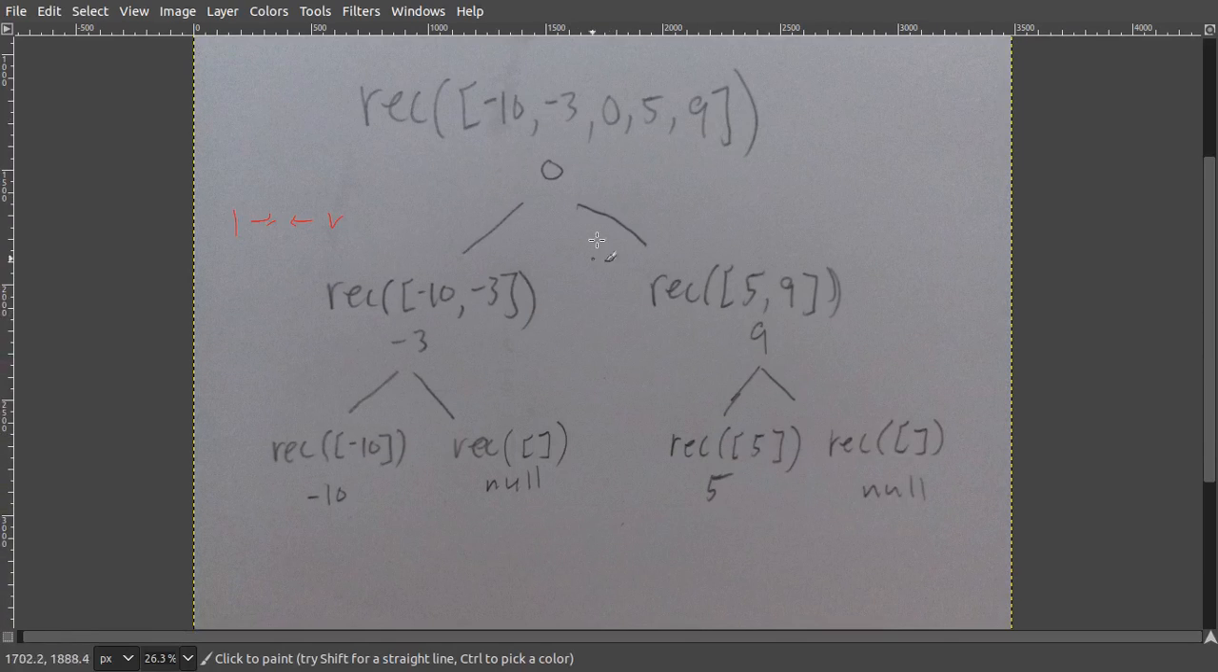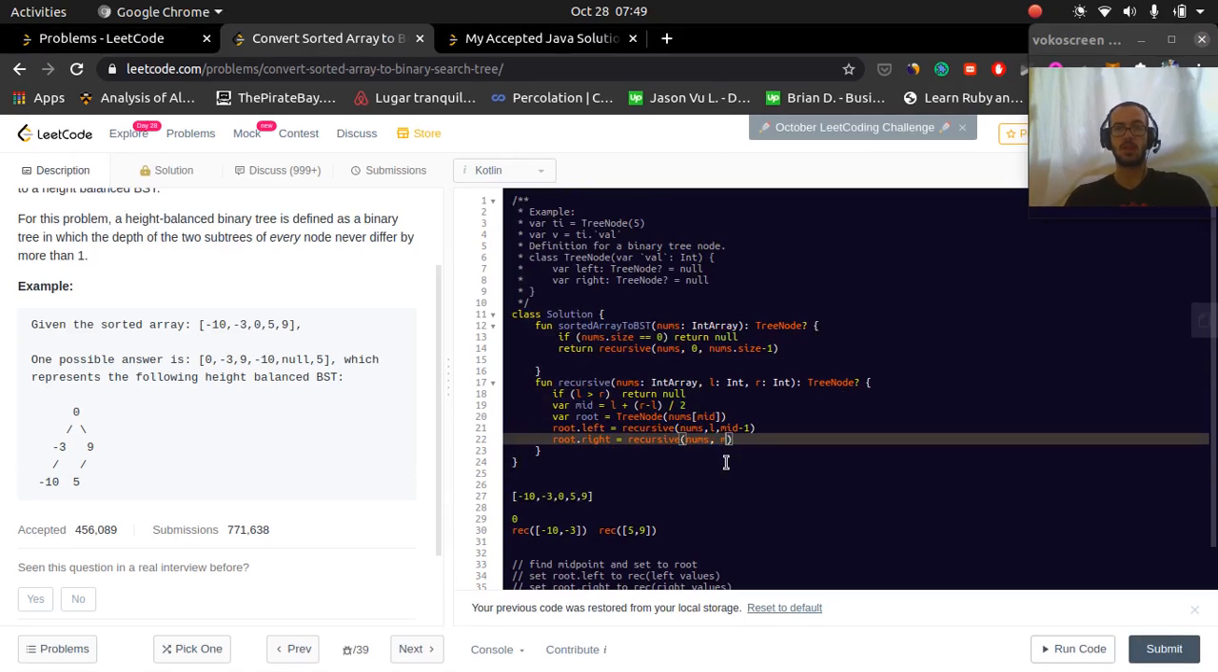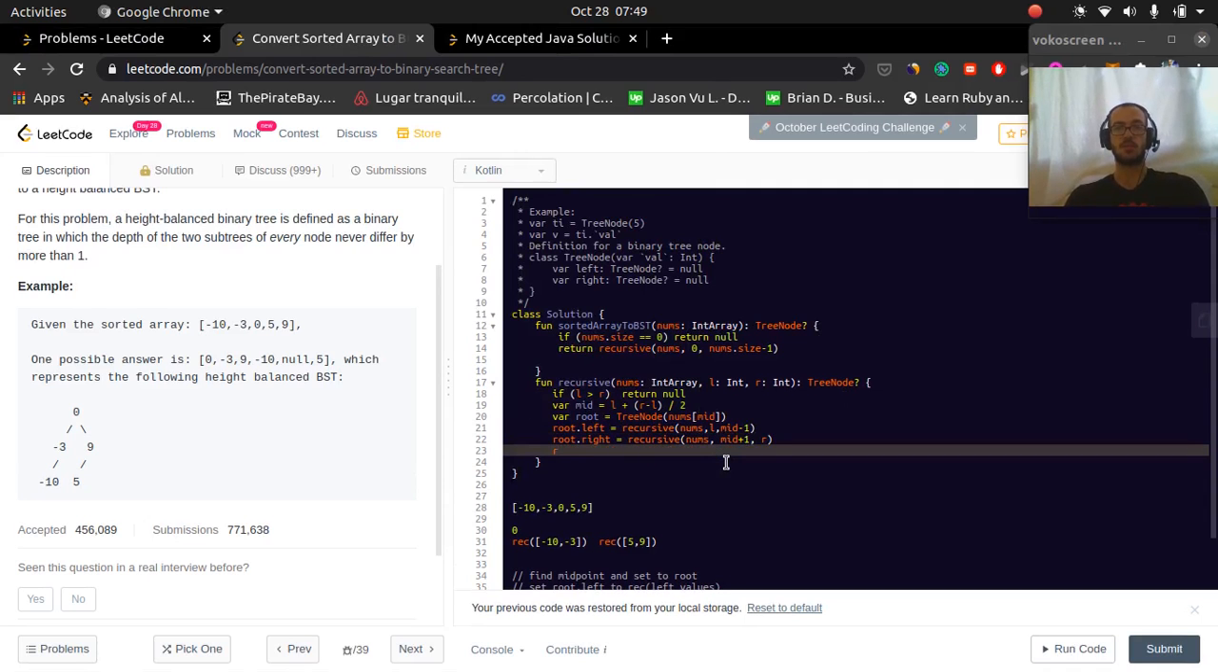So in this case, mid is 0, 1, 2. So we're going to go from 0 and 1. These will be our boundaries for the left. And for the right, it's going to be mid plus 1 to the last value. So this one will be mid plus 1 to right. And then we're going to return root.